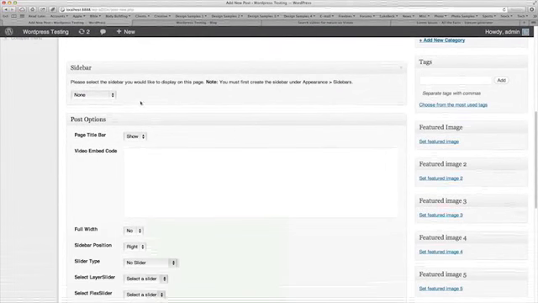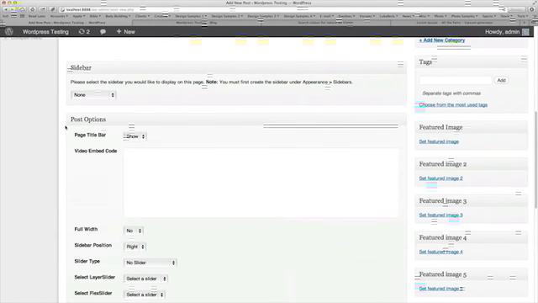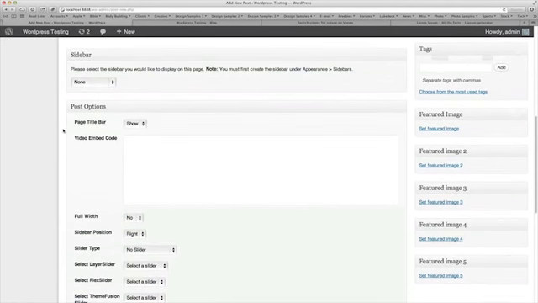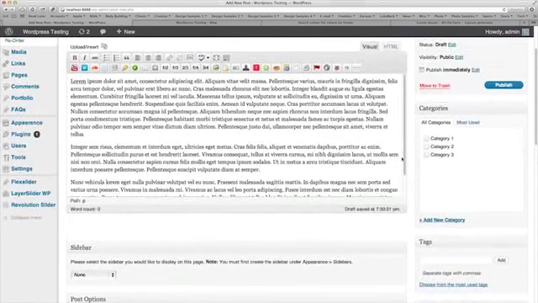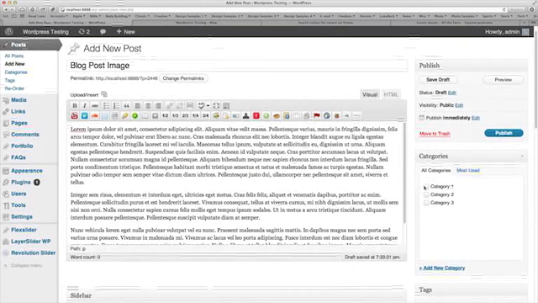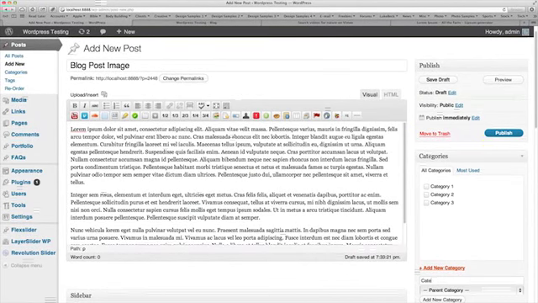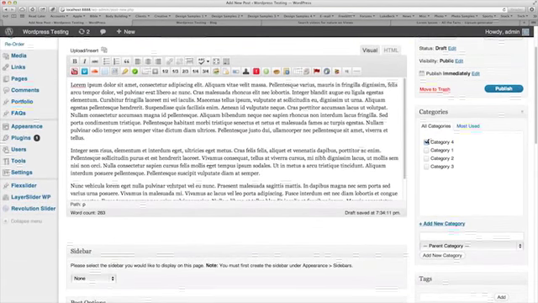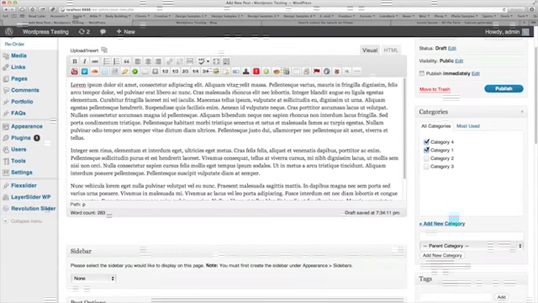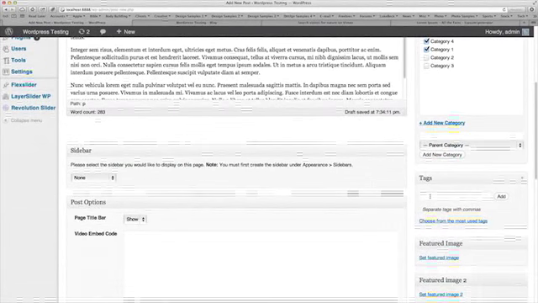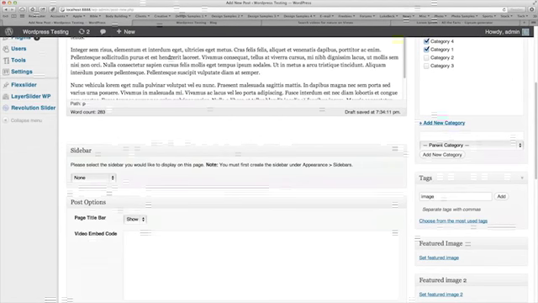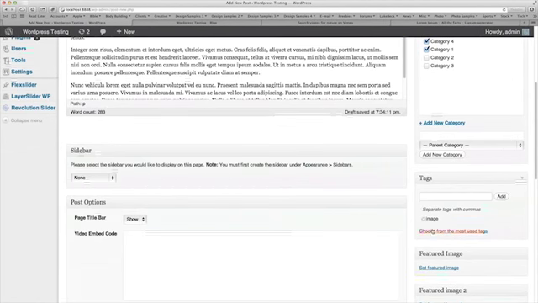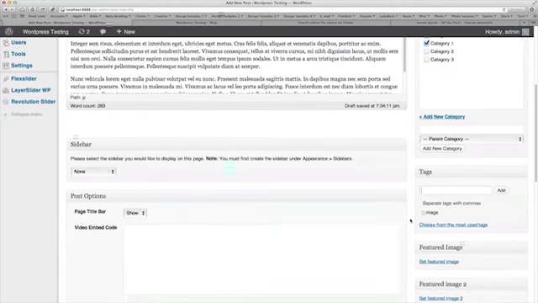Let's scroll down. If you want, you can select a custom sidebar for each single post page. I'm just going to leave that the way it is for now because I want the same one to show up. And then over here on the right side are your categories. I already have 3 categories made, 1, 2, and 3. You can add a new one right here just by doing that, and it'll automatically select that category. You can select more than one category too if you want by doing that. Here are your tags. You can insert as many as you want. I'm just going to click Image and click Add, and that tag will now be assigned to this post.